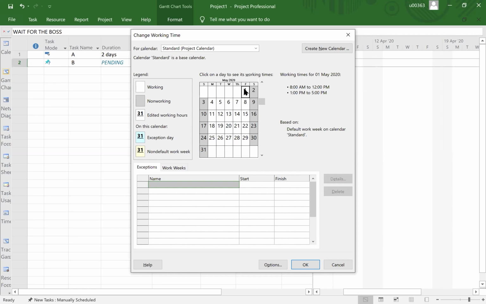Now I want to create the holiday, Labor Day on the 1st of May. So you click on Exceptions here and then you type Labor Day, with the start date in this column, and then you see the finish date is here. You notice that on the first day, the gray zone indicates it is already set as a holiday. Then you can click OK. So you have already set your holiday.